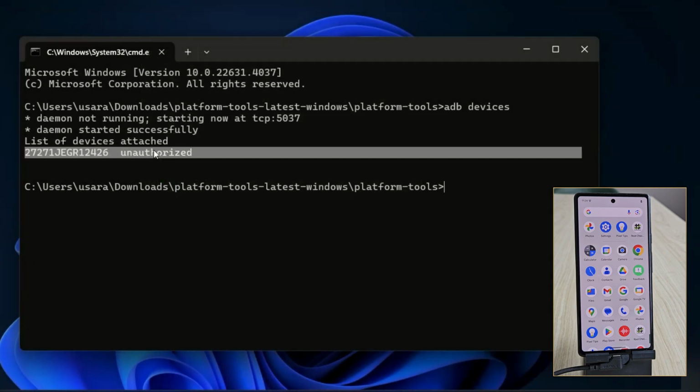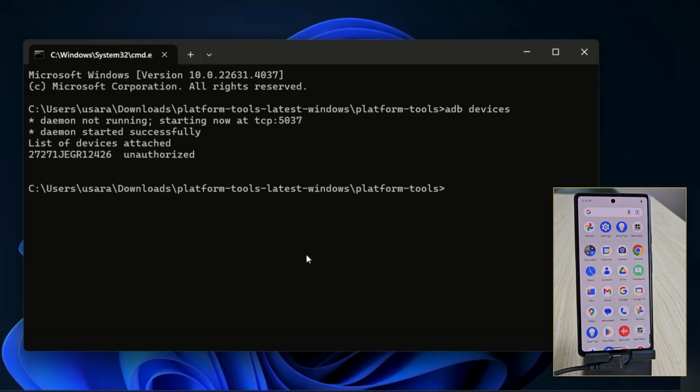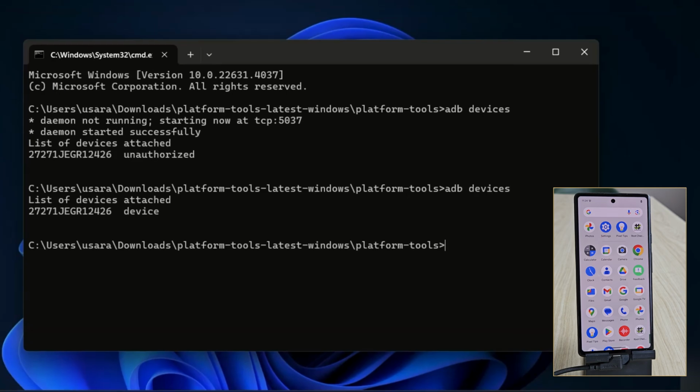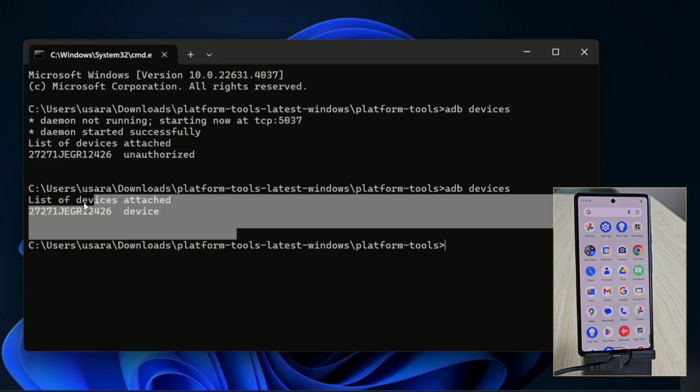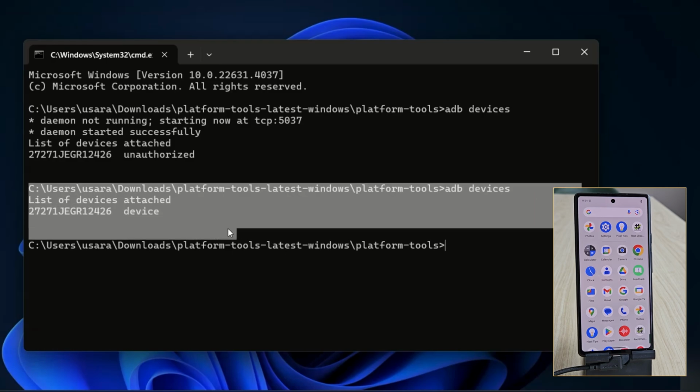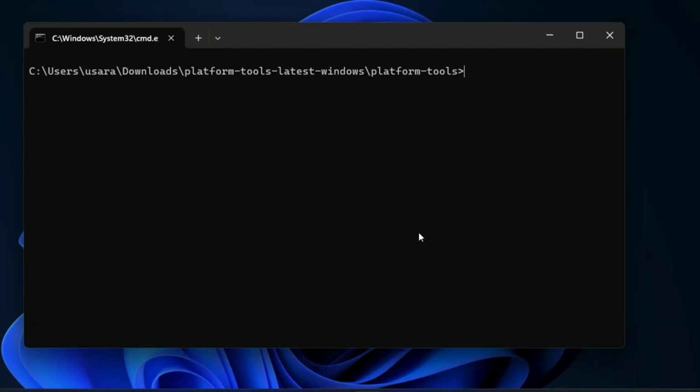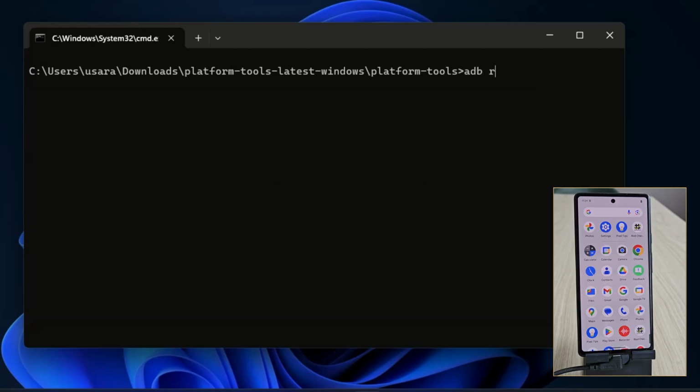Initially, you might notice that the device is listed as unauthorized. But after giving the necessary permission, run the adb devices command again and there you go. Our device is connected successfully. Now type the adb reboot bootloader command to boot your device into bootloader mode.